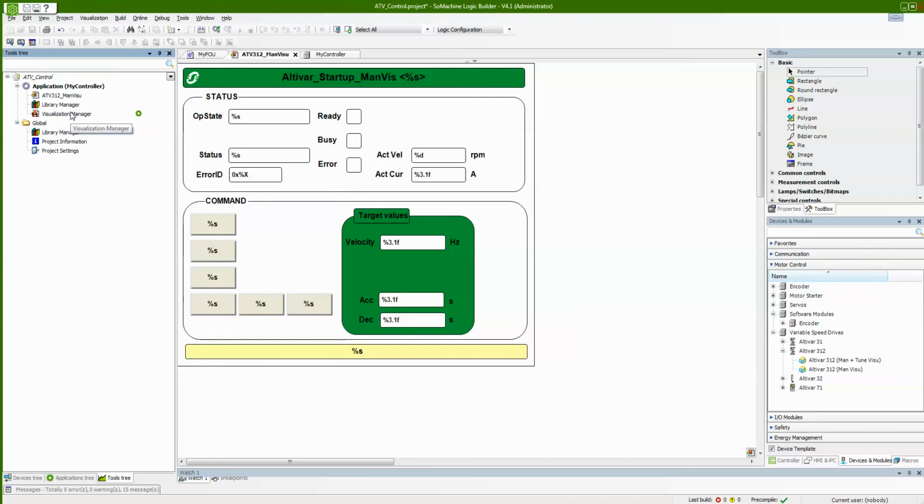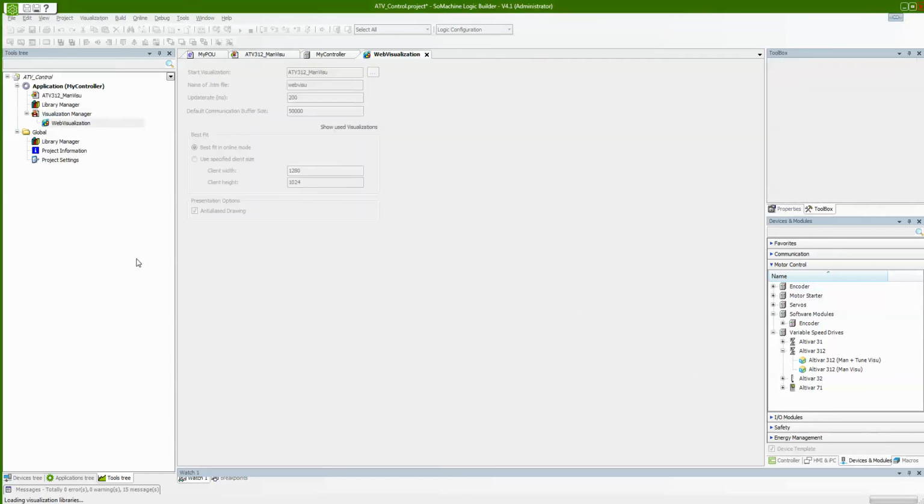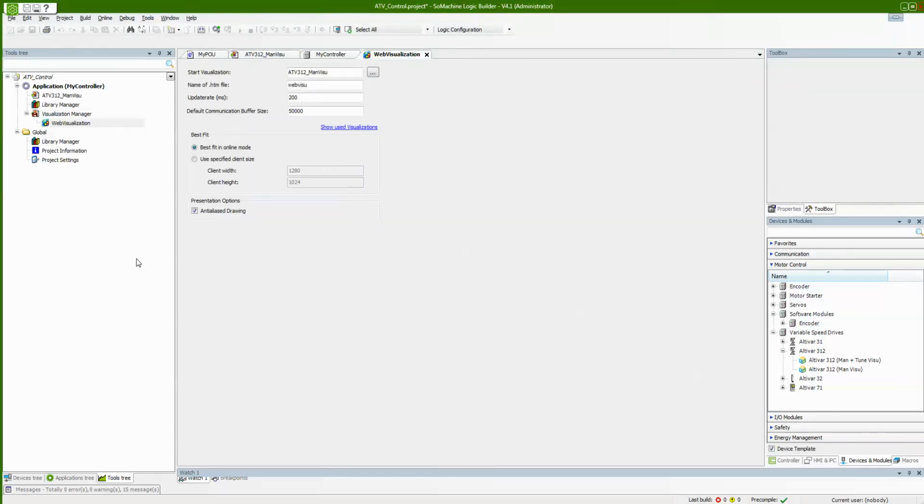Where I do that is very simple. I add a visualization manager. I just add Webvisualization. Add. And now SoMachine will load extra libraries to handle this feature. And by the way, this feature is completely free, it comes automatically with SoMachine, and is embedded in the platforms M251, 258, and 241.